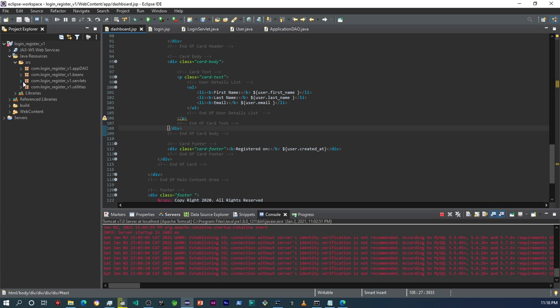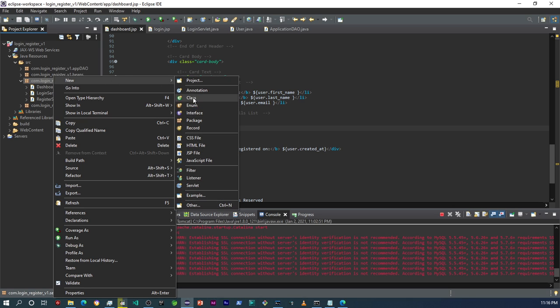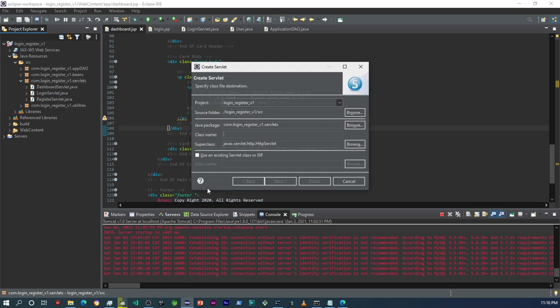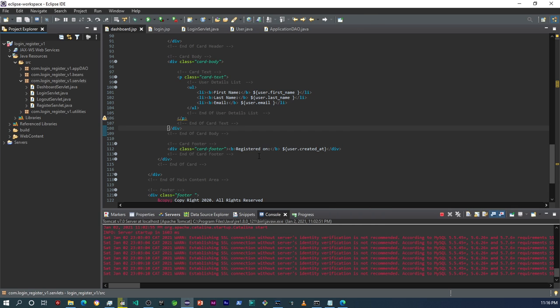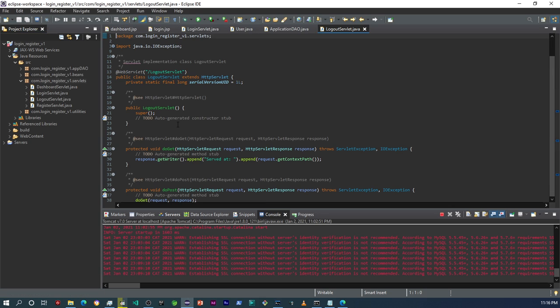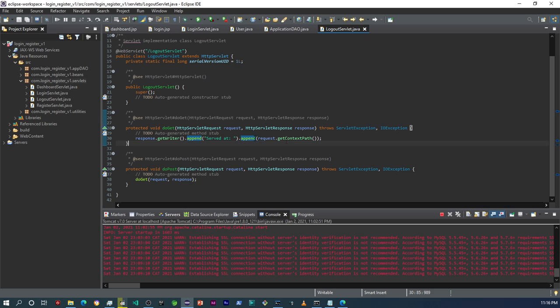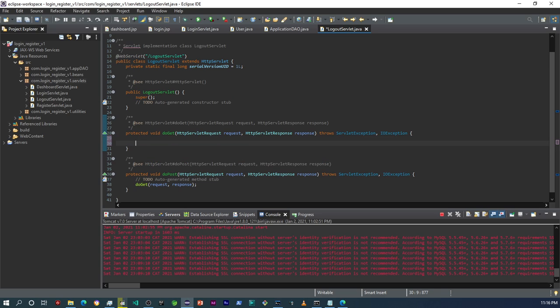So here within the servlet package, I'm going to create another servlet. I'm going to call it logout servlet. And so obviously here within the do get method, we're first going to get the session.